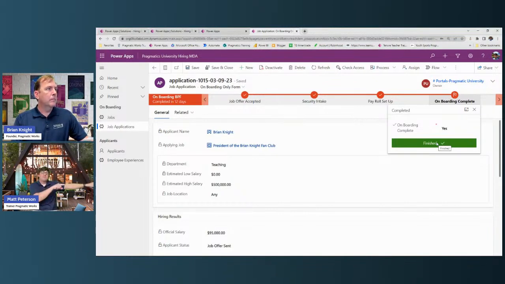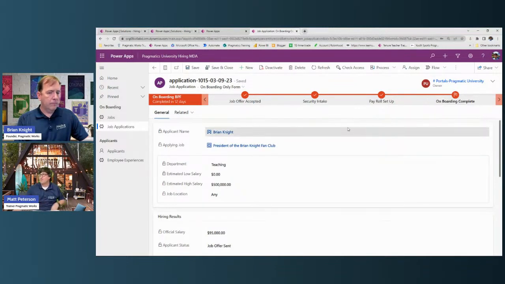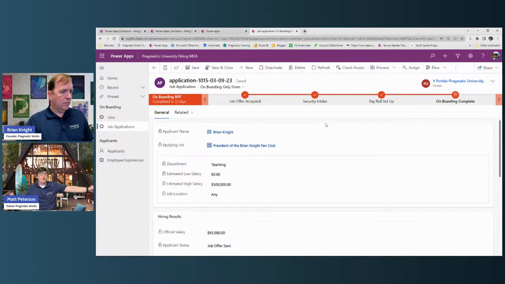And it's going to update that record where job filled used to be set to no for Brian's fan club, but now it's going to be set to yes, that job has now been filled. And so this is what we get with the model-driven application here. That's the big walkthrough of how we go through that.